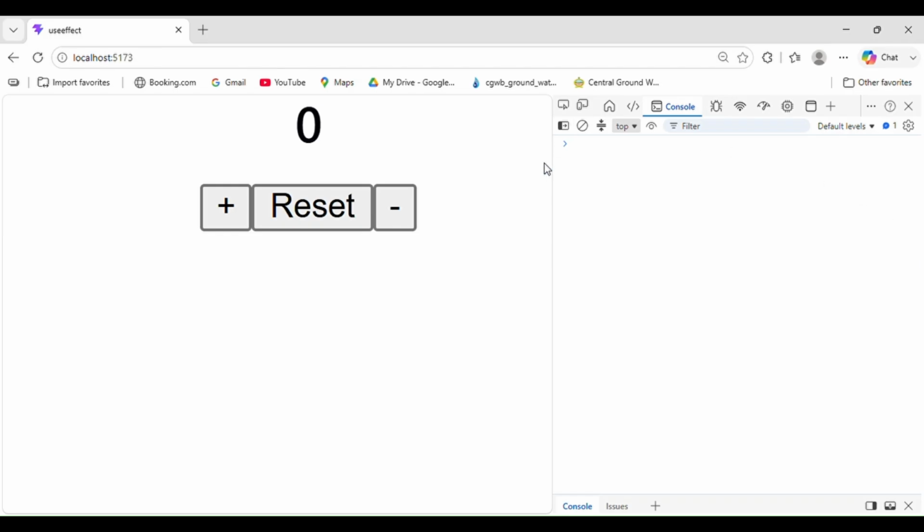Okay. Let's click on the plus button, reset, or even decrease. Every time the count changes, React prints count updated in the console. Why? Because our dependency array contains count.